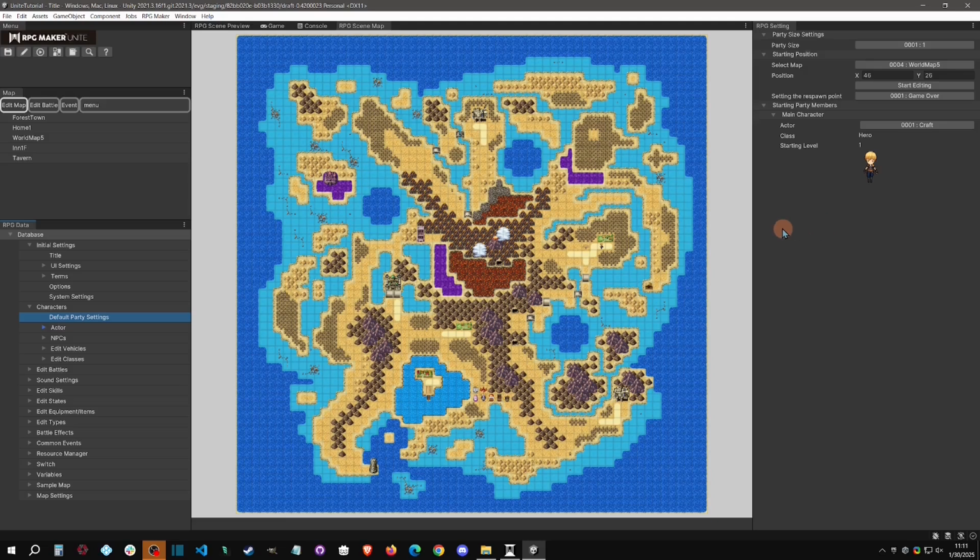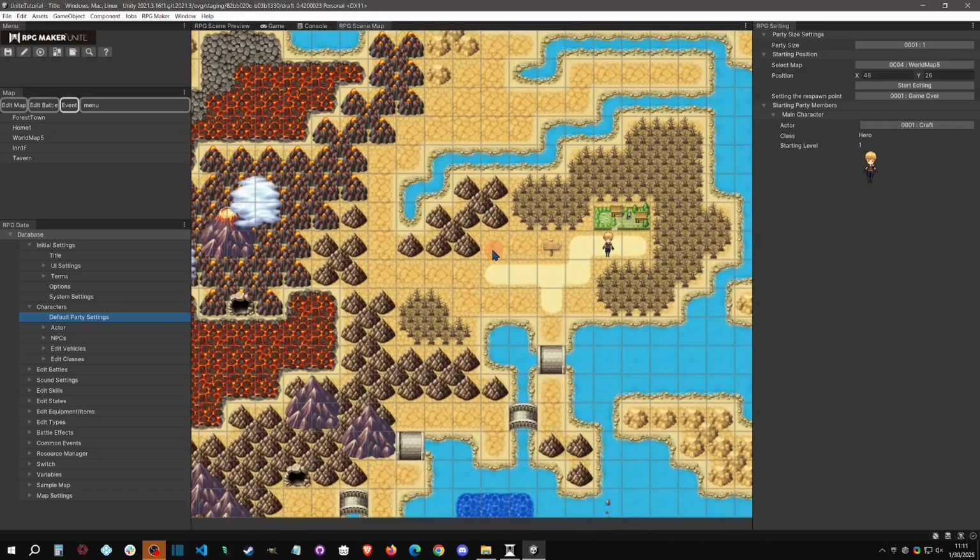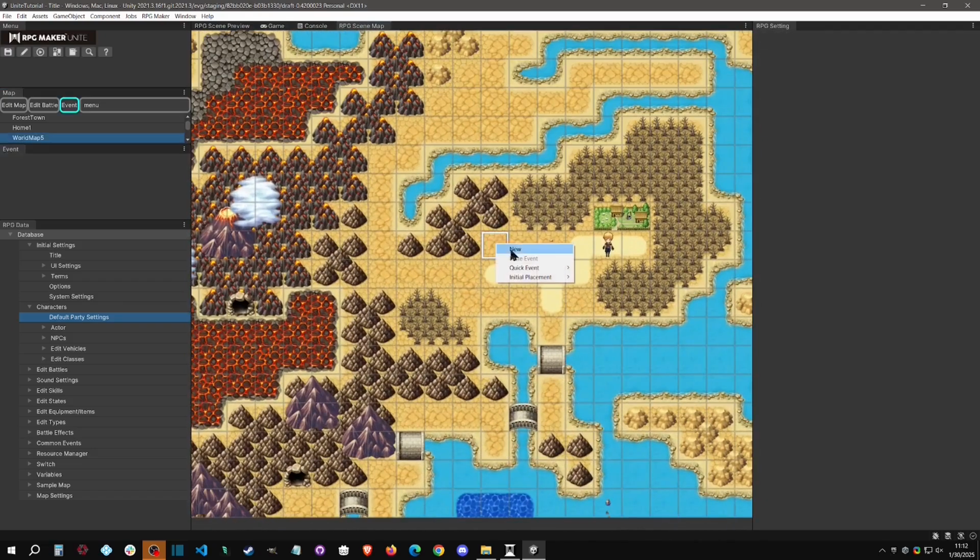So now let's just say that you're in your game, you're walking around, and now you want to add a party member. What we can simply do is make an event. Let's just say that our next party member is right here. And what we can do is right click and click new. And it's going to create a new event right here.